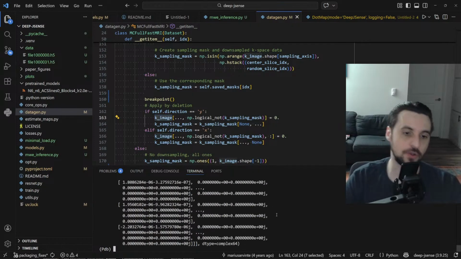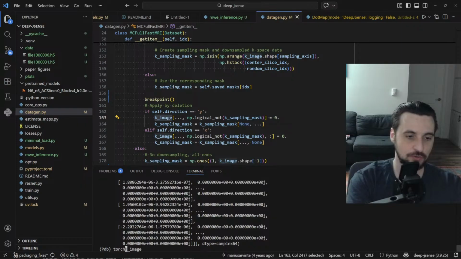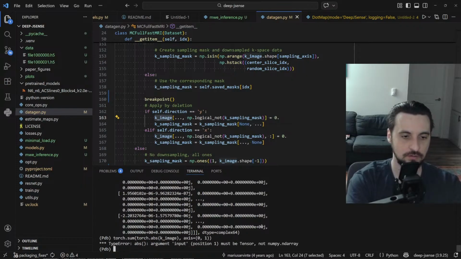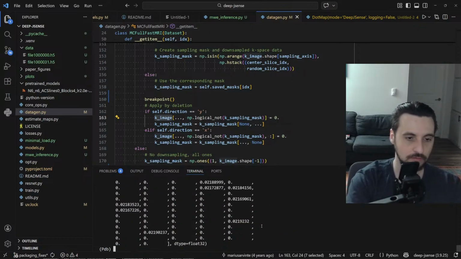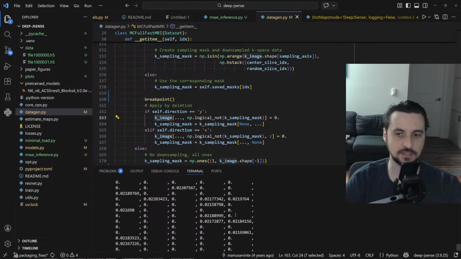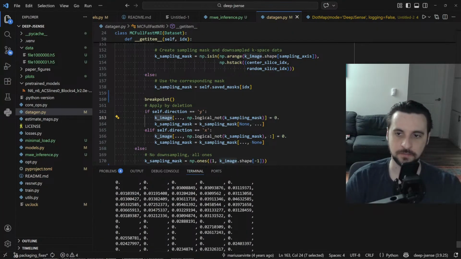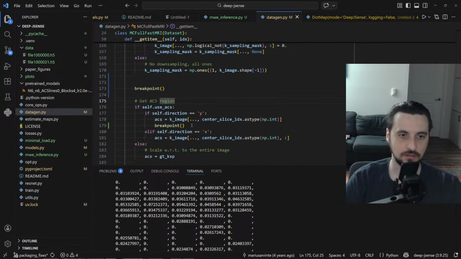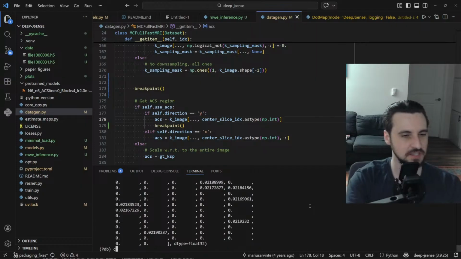Okay, so K image. Okay, so it has a ton of zeros now, all right? So if I do torch sum of absolute values on the axis 0, 1. Oh, I see. I'm in NumPy world. I'm not even in tensor world yet. Oh, there we go. Yeah, so we deleted a bunch of lines. We only kept the center from our data.